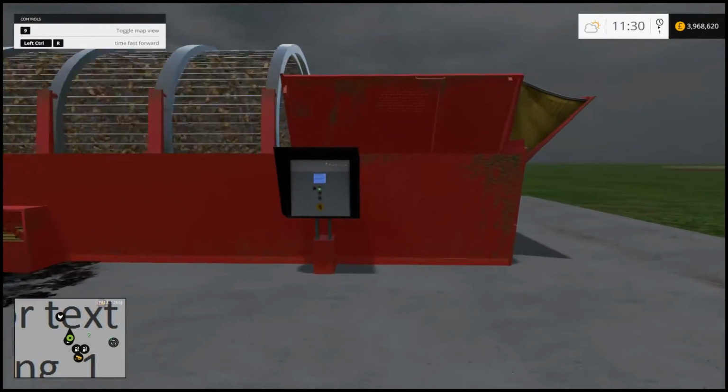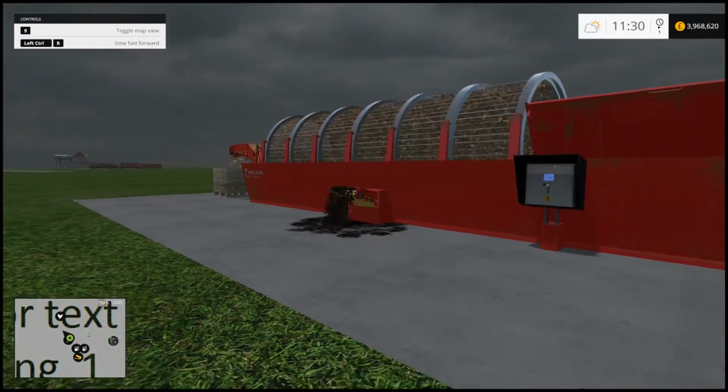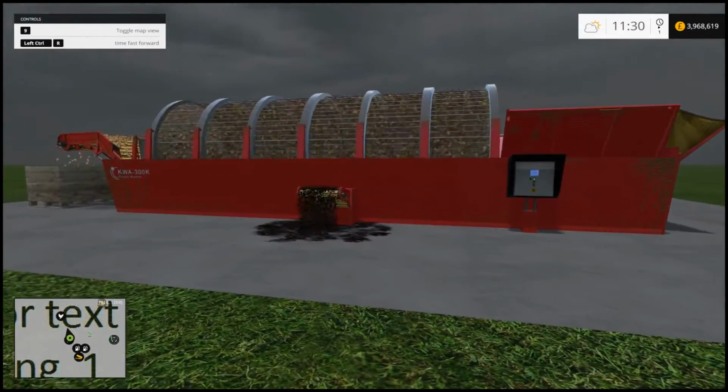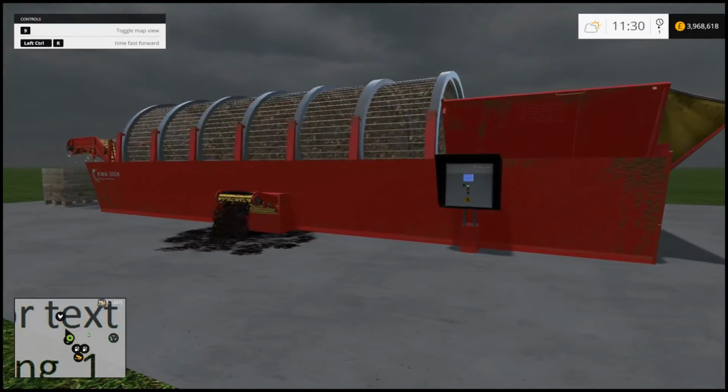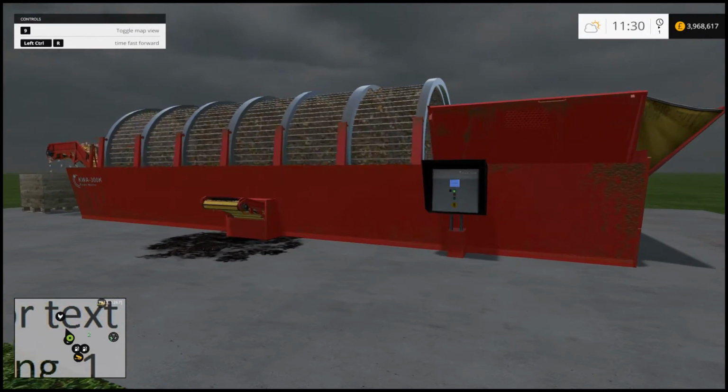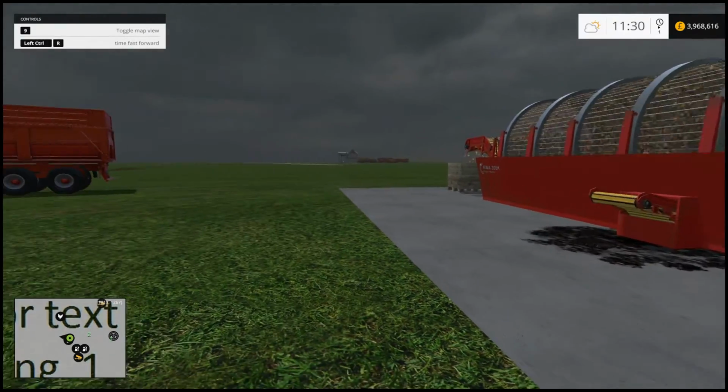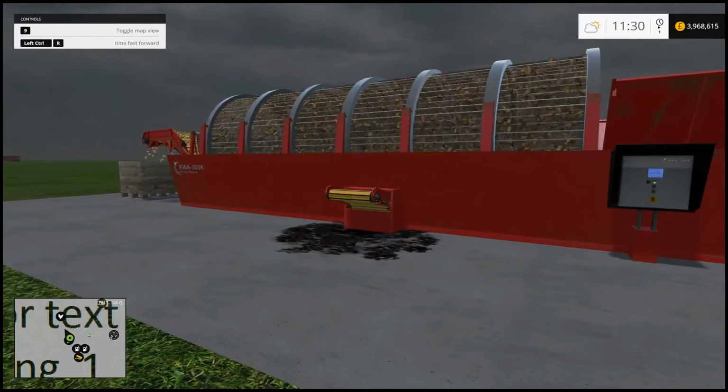So yeah, I can't really show you much more there than what I have shown you. Hopefully it's of some help to you. Like I say, this is really just about how to get the mod into the map through Giants Editor, and then for you to experiment around with the rest of it.